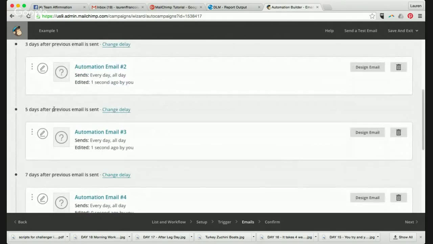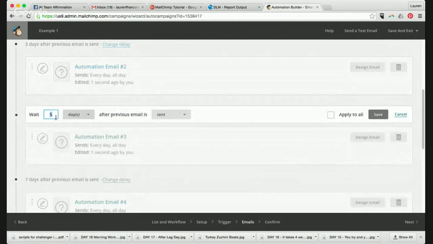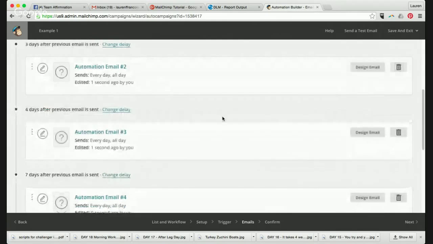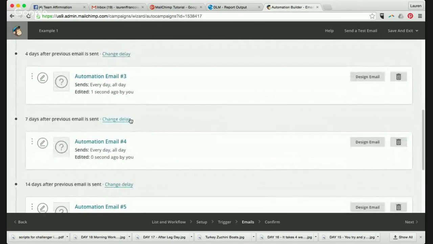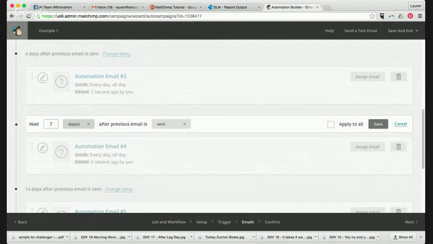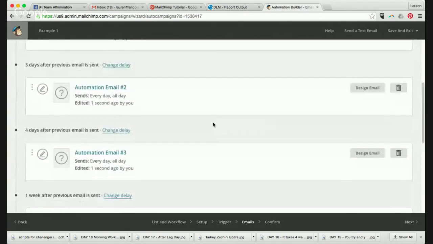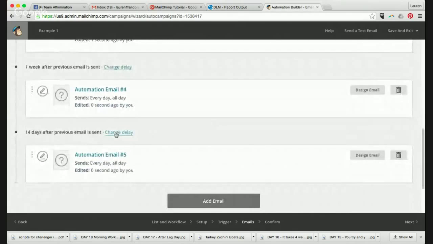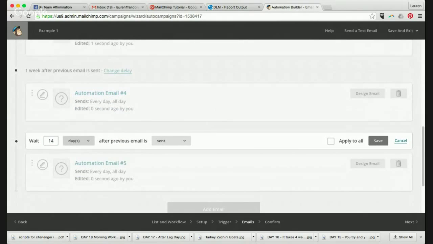And then the next email goes out, you can say 2 days after the previous email was sent. I'm going to say 4 days after the previous email was sent. And then here, you can say days, weeks, you can do hours. I'm going to say 1 week after the previous email was sent. So in this case, we're going to change this to 1 week after the previous email was sent.